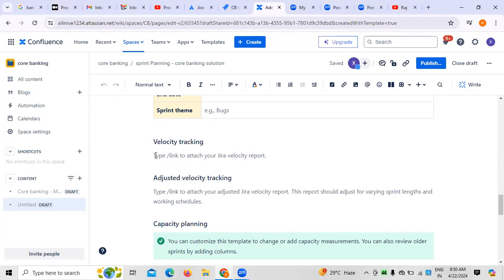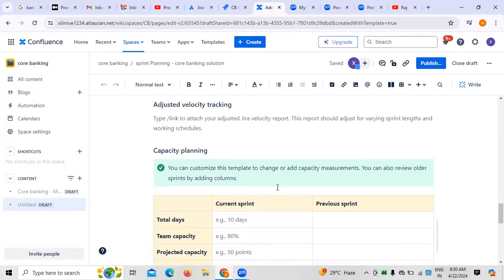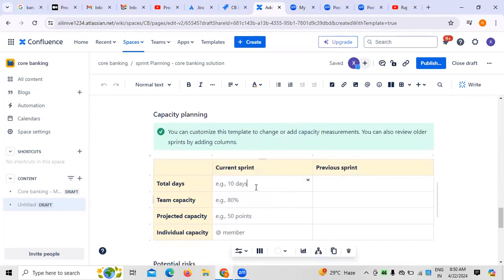Next, we need to mention the adjusted velocity tracking, etc. Next, capacity planning, because when we are working on the sprint planning, it's always important for us to do some current sprint planning, right? So how many people we have, and how many days these people are available. There is a calculation we do in capacity planning. This is a practical approach, because if you want to learn practically, then you need to attend the full course, so you will know how this can be implemented practically.